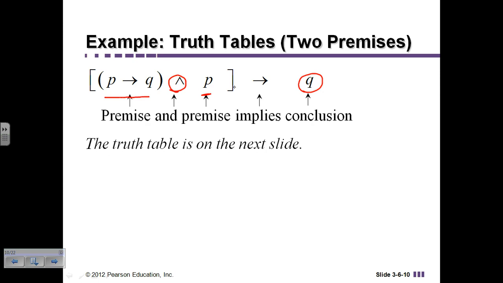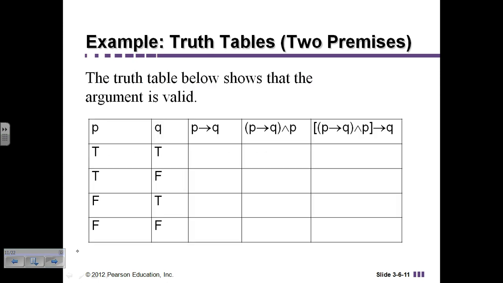So now what we want to do is find out whether this is a valid argument. We want to prove that it is a valid argument. So we're going to do our truth table. We have two premises, so again, we're going to have P and Q. And our truth table is going to be set up with true, true, true, false, false, true, false, false. And we're going to fill in our truth table with all of our information.